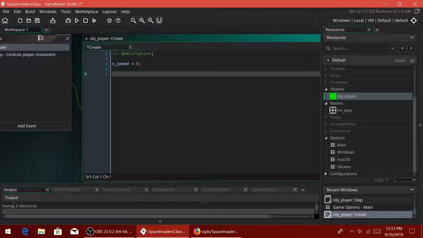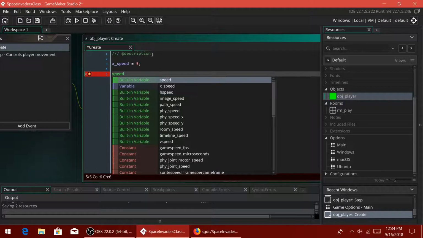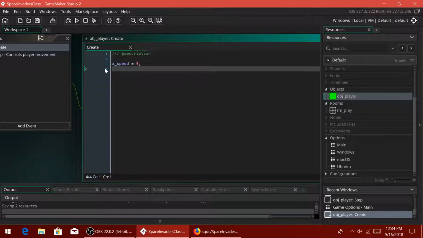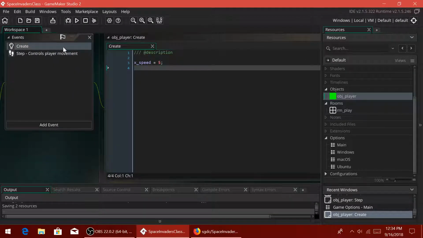Now you might be tempted: ooh, look, speed is special. It turns green. Let's use that. No! If something turns green and you don't know what it does, don't use it. I don't like the GameMaker physics engine. That's me personally. It has its uses, but if you don't know how to use it, just don't use it. Especially for something this simple, we don't need a physics engine. So just use x speed. There's another version of that that's green, but this one is safe because it didn't turn green. It's not a built-in variable.